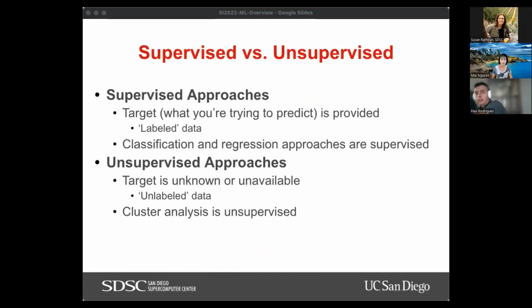Okay, and then machine learning approaches can be categorized as supervised or unsupervised. So in a supervised approach, the target is known, right? So what you're trying to predict, or what the model is trying to predict, is known and it's provided. So you have labeled data. So classification and regression approaches are supervised. In unsupervised approaches, on the other hand, the target is either not known or not available. So your data is unlabeled. So cluster analysis is unsupervised.